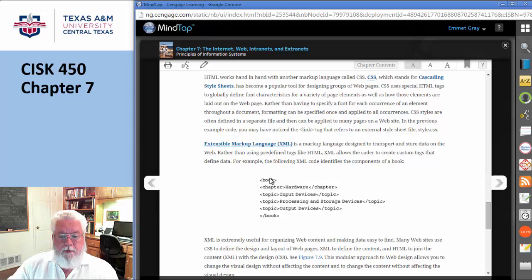Clearly, this is a book that has a chapter on hardware, and underneath that, there are some topics for input devices, and storage and output devices. I'm just a human and I can read this. Well, humans can read it, machines can read it, other web services, browsers, all sorts of other people can render it. Now, it was not intended to be run directly through your browser.